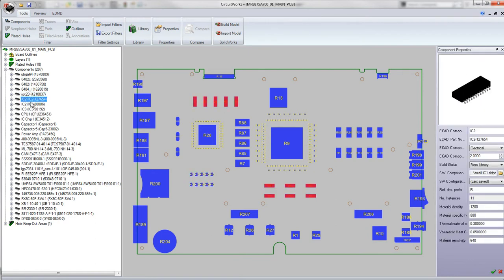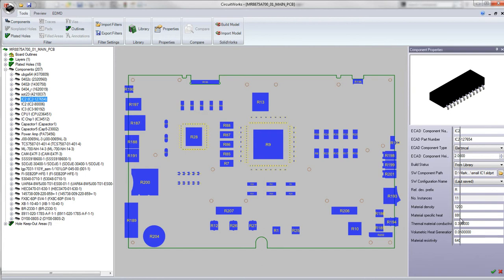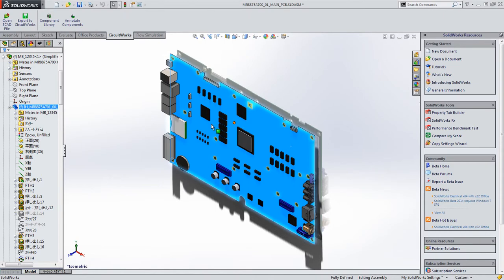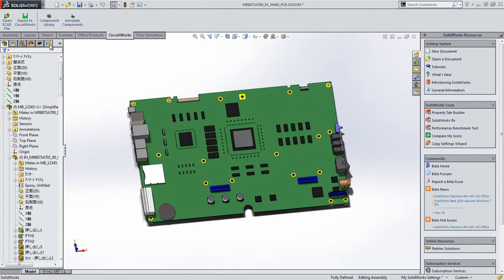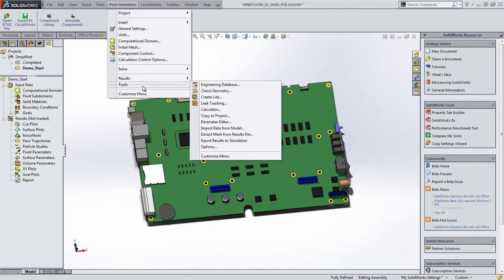Now, something else they've added to CircuitWorks in 2014 is additional thermal properties. We can see over here we now have material density, specific heat, conductivity, heat generation rate, and resistivity. This is very valuable because this can come from IDF files with the components, so in your electrical designs, into CircuitWorks, and then these are also supported in SOLIDWORKS Flow Simulation. So not only do we have that extra information in CircuitWorks, we can take advantage of it directly in our analysis. The benefit of that is going to be automating the process of entering the data so that we don't have to manually type it in again.